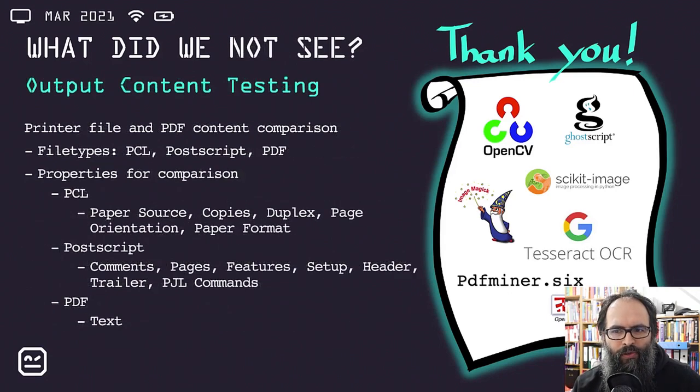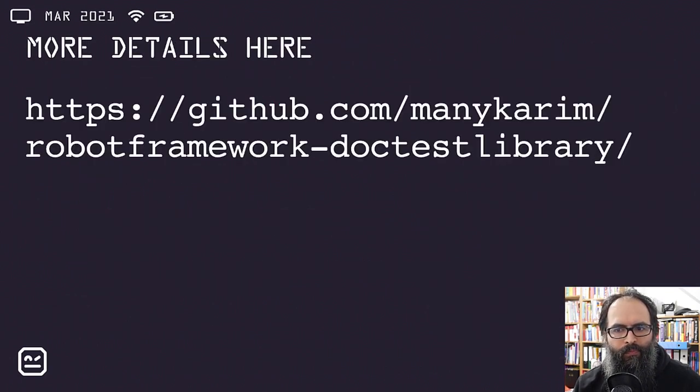What we did not fully see is the output content testing. So I showed how you can compare strings in PDF files, but there's more to it. We implemented a parser for several printer files like PCL and PostScript files, and it's possible to read metadata from those files and compare them.